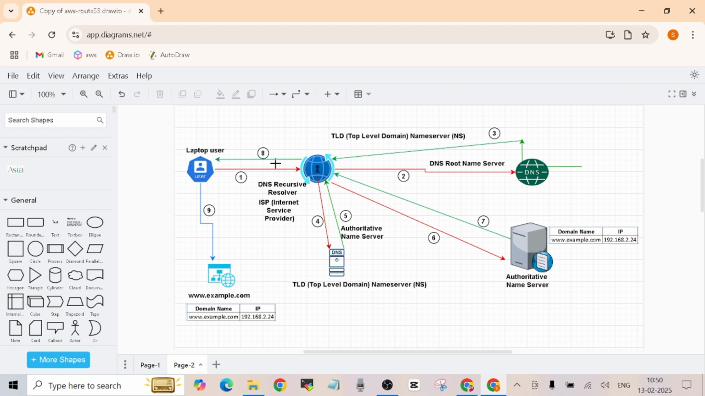Because the details of the website to IP address mapping were already available with this router only, which is the DNS recursive resolver, and it was able to give it back to your web browser, and you are able to access the website. This is fine. Now, in case this DNS recursive resolver does not have this information, so whatever website you are trying to access, it does not have it stored in its DNS cache.